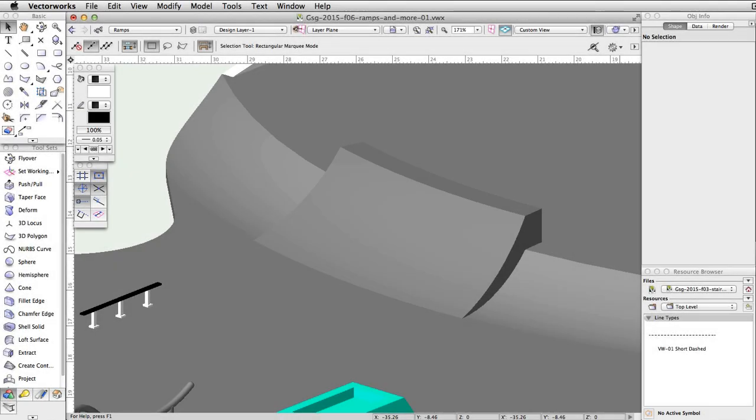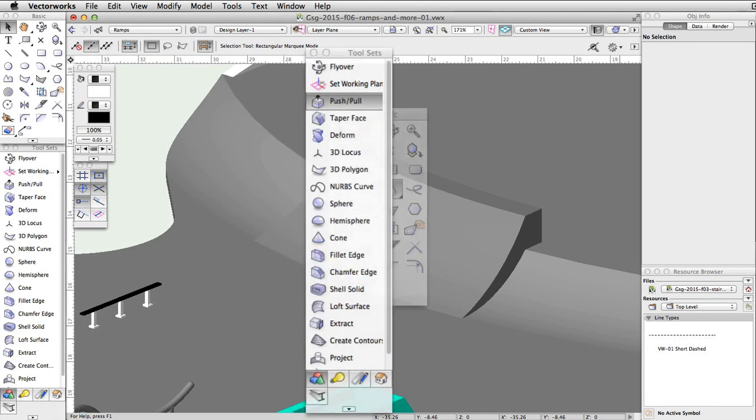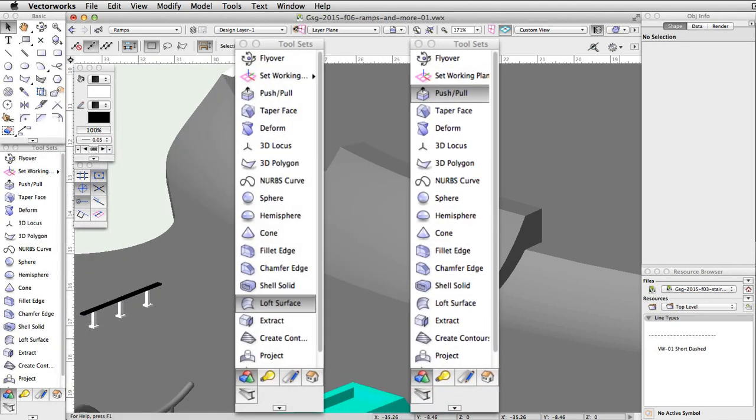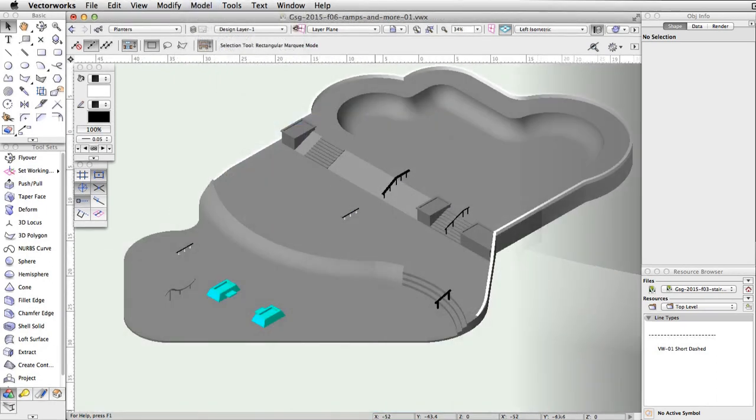First, we will create a curved ramp on the curved face between the lower and middle levels of the skate park. Using the arc tool, we will match the curve of the edge and use the push-pull tool, loft surface tool, and stitch and trim command to create the slope of the ramp.